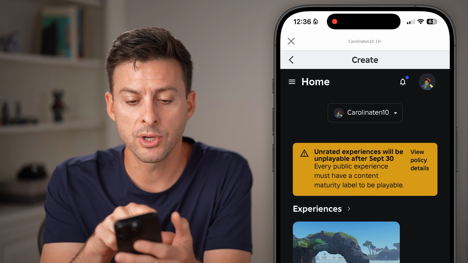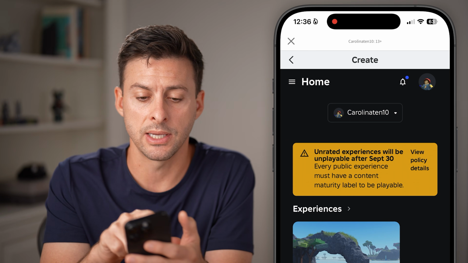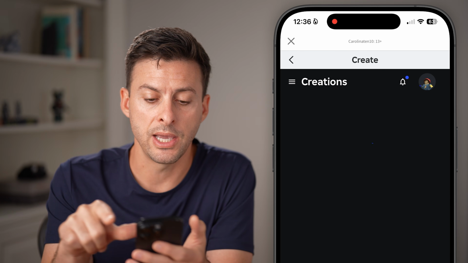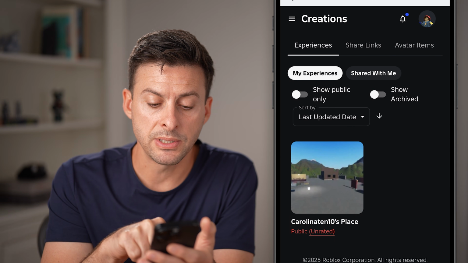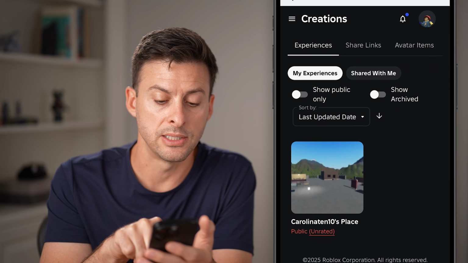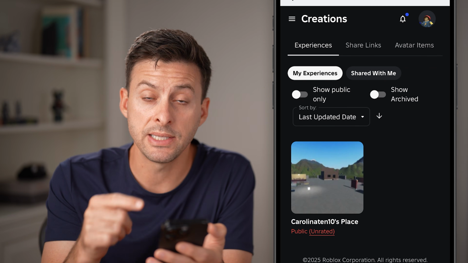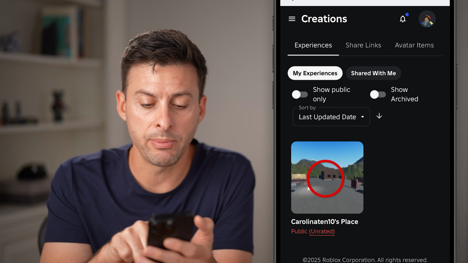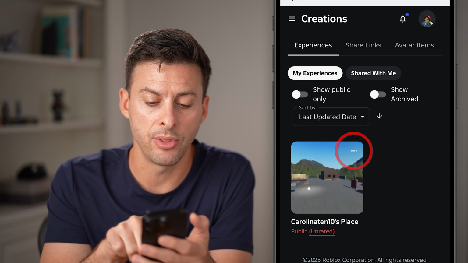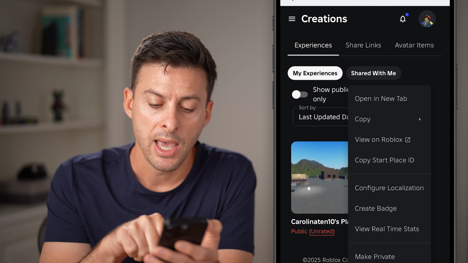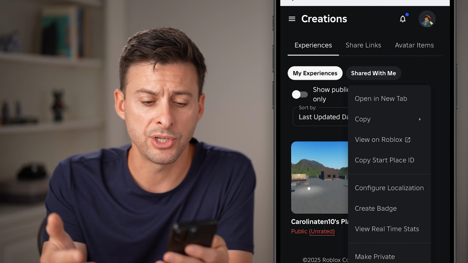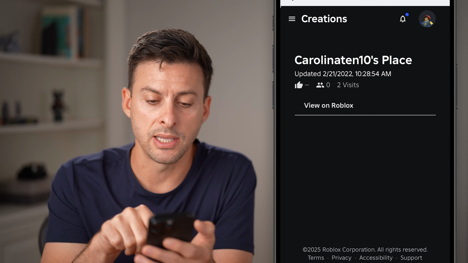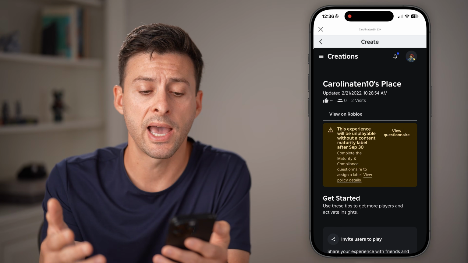So the first thing we're going to do is tap on those three lines at the top left on Home, and we're going to tap on Creations here. Now, you'll be able to see my place, Carolina 1010's place. Everybody will have a place and it needs to be set as public. So if it's not set as public, you can tap on it once and then tap on the three dots at the top right. And where it says make private, you can just switch this to public if it's not already. Now, let's tap on Carolina 1010's place or whatever place you have.